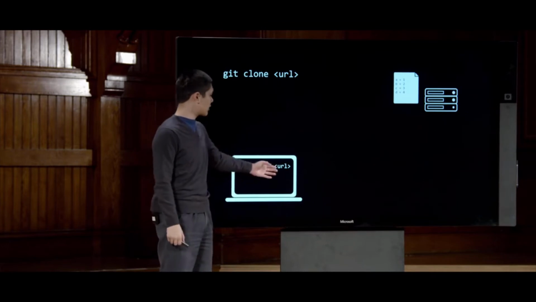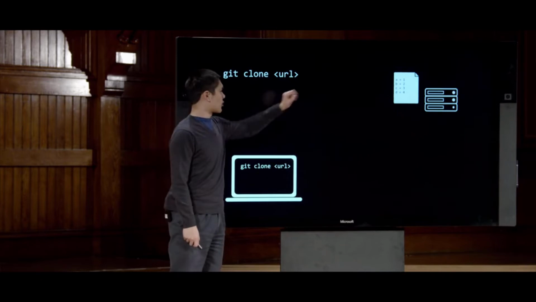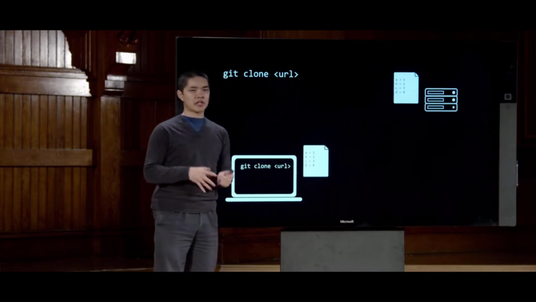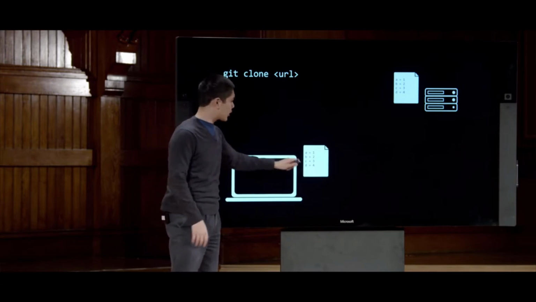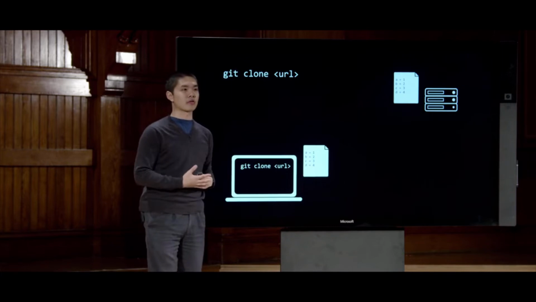So if I run git clone followed by the URL of the repository I want, the effect of that is that the repository and all of its contents get downloaded onto my computer such that I, on my computer, now have a copy of everything that was originally inside of that Git repository.